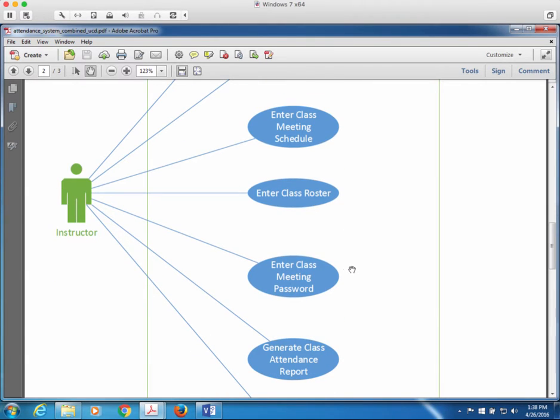Enter class meeting password. I have this idea that you're going to be able to enter a password that I'm going to put on the board, and that's how I know that you're actually there. Now, I have some other ideas that this is kind of a placeholder for. But for right now, this is what's going to keep people honest.